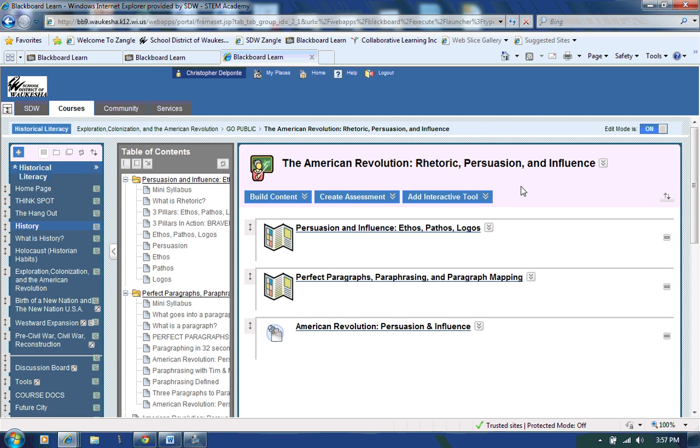Our historical literacy teacher has developed some lessons. One of these is on the American Revolution, rhetoric, persuasion, and influence, and he has included many syllabi. This specific lesson was on ethos, pathos, and logos, and he again did a really great job of building in sequential learning materials, outlining lessons for students, and building in activities for students to do, whether it's blog posts, assignments, things like that. And again, all of the tutorials are linked in the learning module section of the class, and you can go in and actually watch the video tutorials.